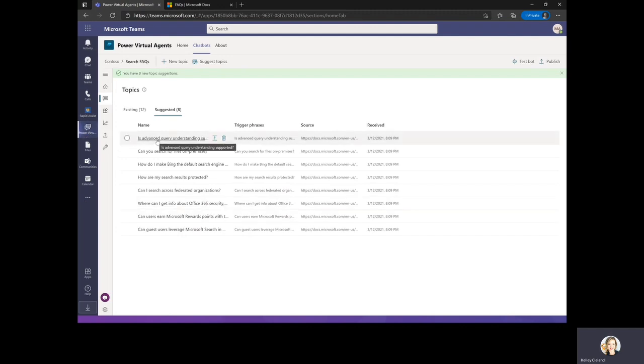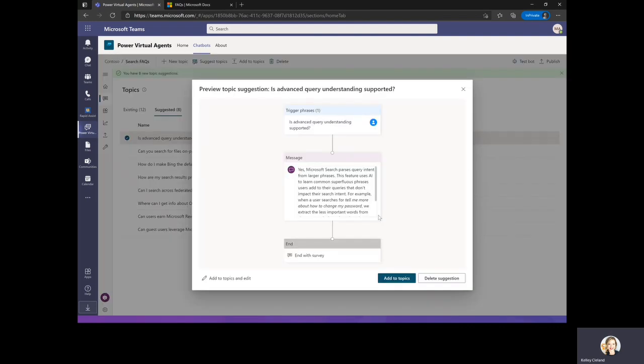Okay, so now what we want to do is review each of these. These are just suggested. They're not actually added to our bot yet. So I'm going to open this up because this is basically a preview. Again, the trigger phrase is actually the entire question, and then the message is essentially the response to the FAQ that's out on that site, and then it ends with a survey. This conversation end always ends with a survey. It makes it really easy. Again, when we go to create a from-scratch bot, you're going to see this, but that's the way that you close it out and end a topic.